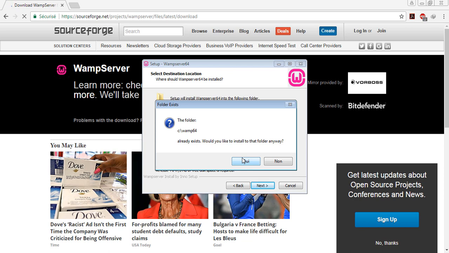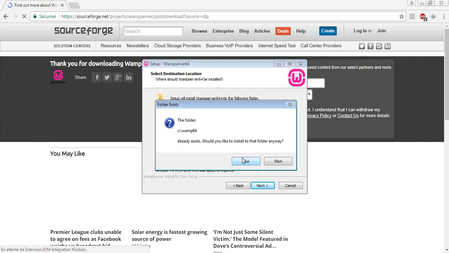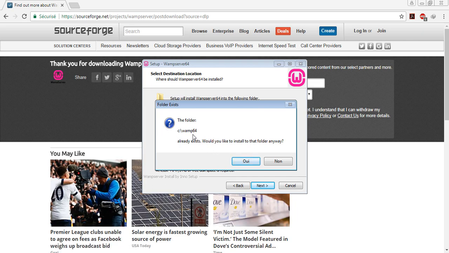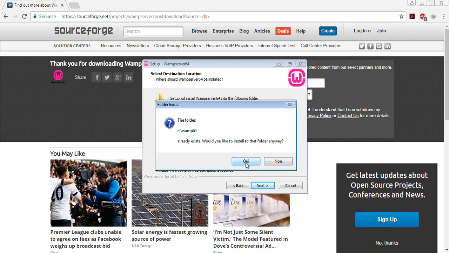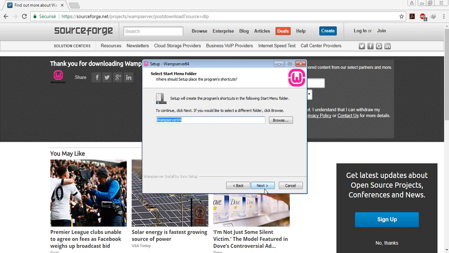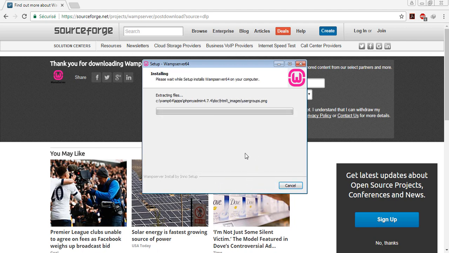I've already installed WAMP and I uninstalled it, so it keeps some folders like c:\wamp64. So I'm gonna choose to install in this folder anyway. Yes, next, install. And it's gonna take some time to install WAMP server. I will pause the video and see you after the installation.